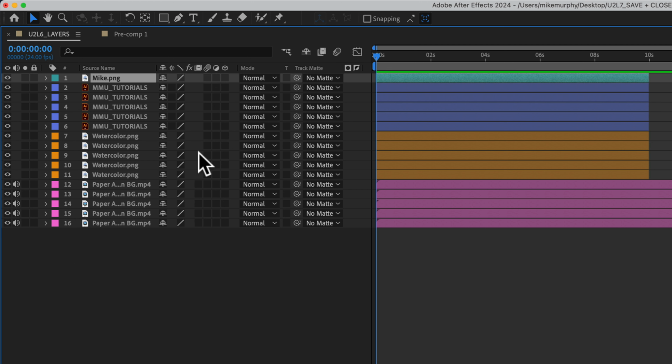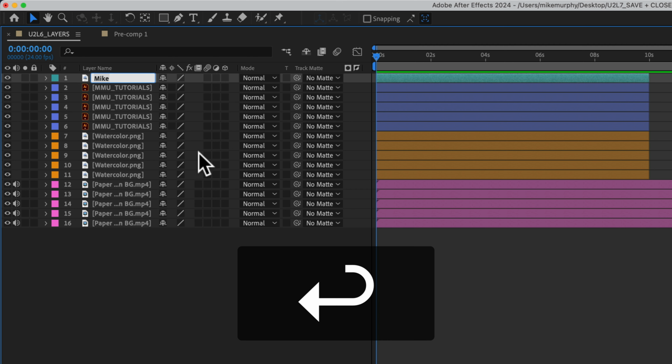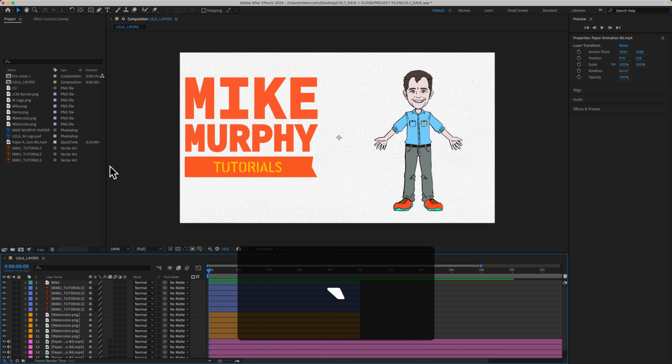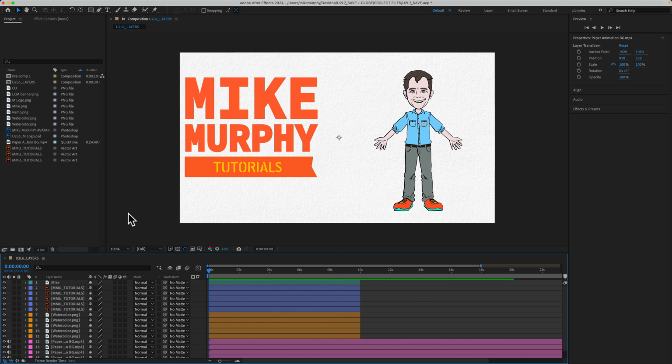Remember to rename layers, just tap Enter or Return and rename. You can close any extra pre-comps or comps that are open that you don't need open. When you want to exit out of the full screen mode, just tap that same grave or tilde key in the top left corner. Now you'll be back into the main interface.